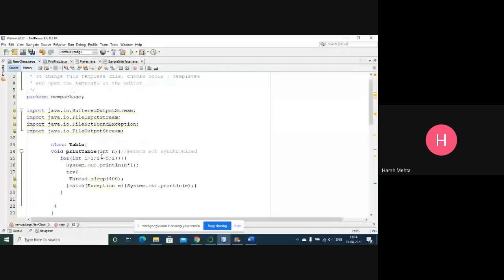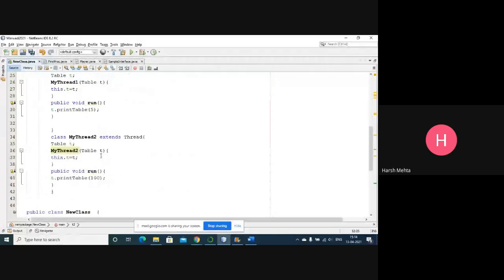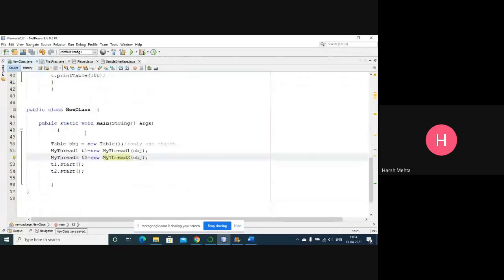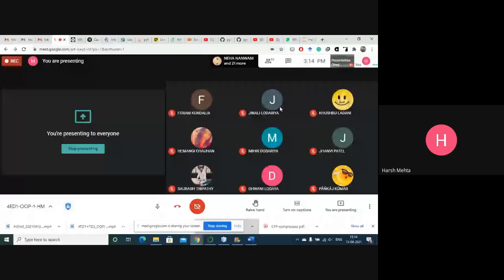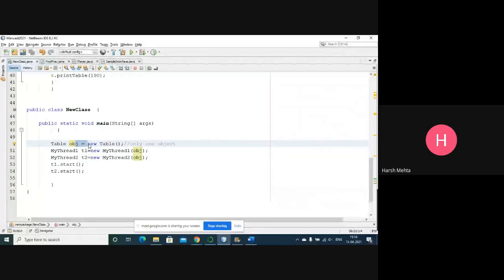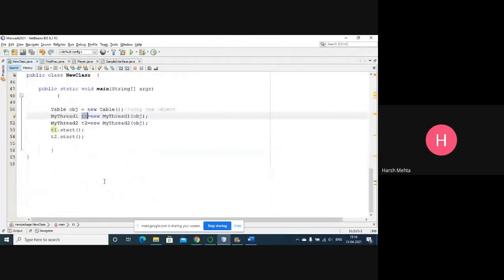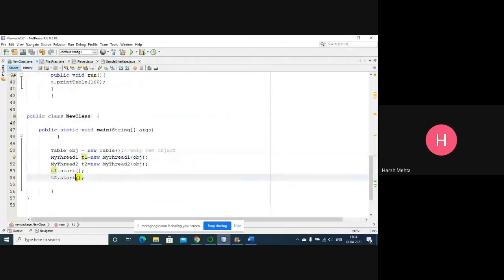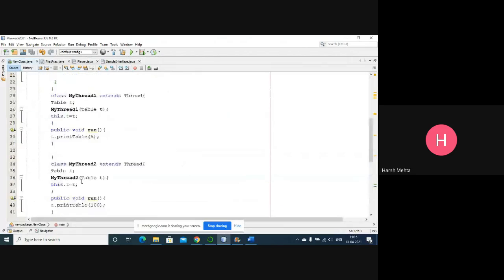Okay, let's run this program. Before we run this program, let's see how it works. Table object, new Table, my thread T1 and my thread T2. There are two threads. We are starting two threads. We are passing the object of Table here, so that this object becomes our thread. We are going to start T1.start and T2.start. So T1.start.